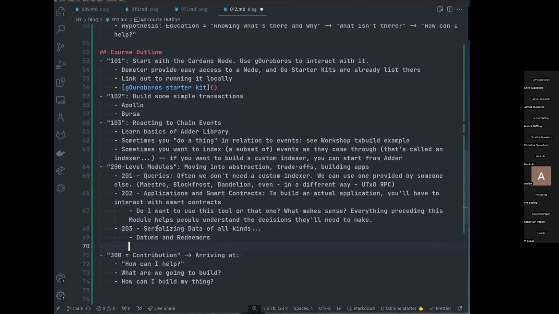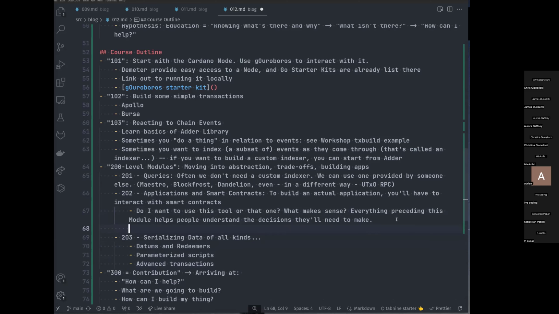It might include parameterized scripts, advanced transactions. Actually, I think let's put all the data on redeemers in every single module before the 203 in the traditional way of building this. I think Chris knows what I'm talking about.